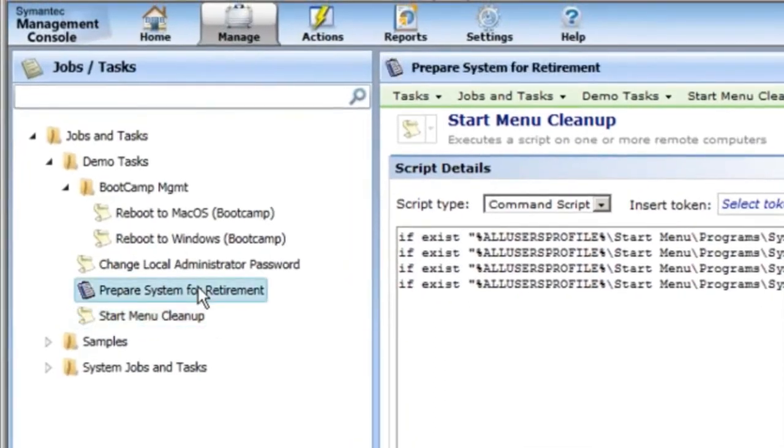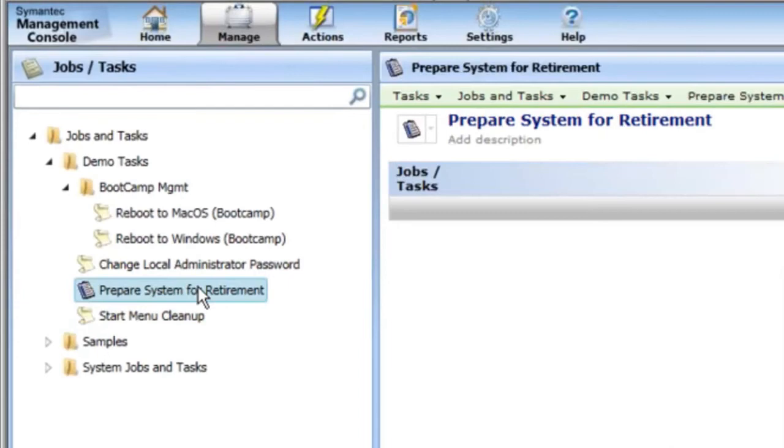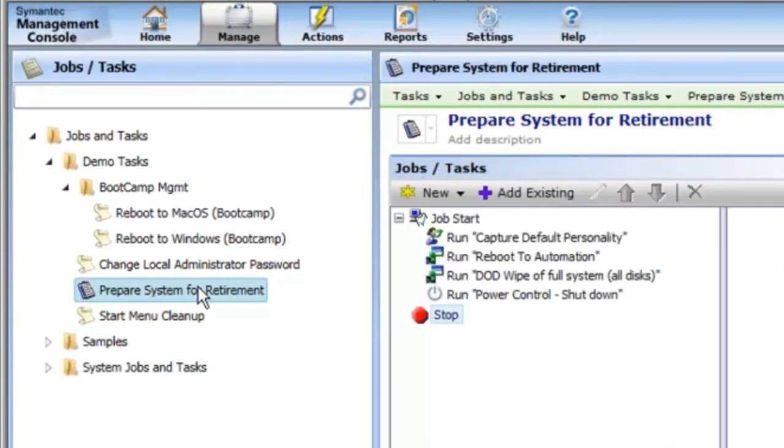And next, under jobs and tasks, something I wanted to share with you is the ability to take a lot of tasks and put those into a job that can then be executed in a sequence.